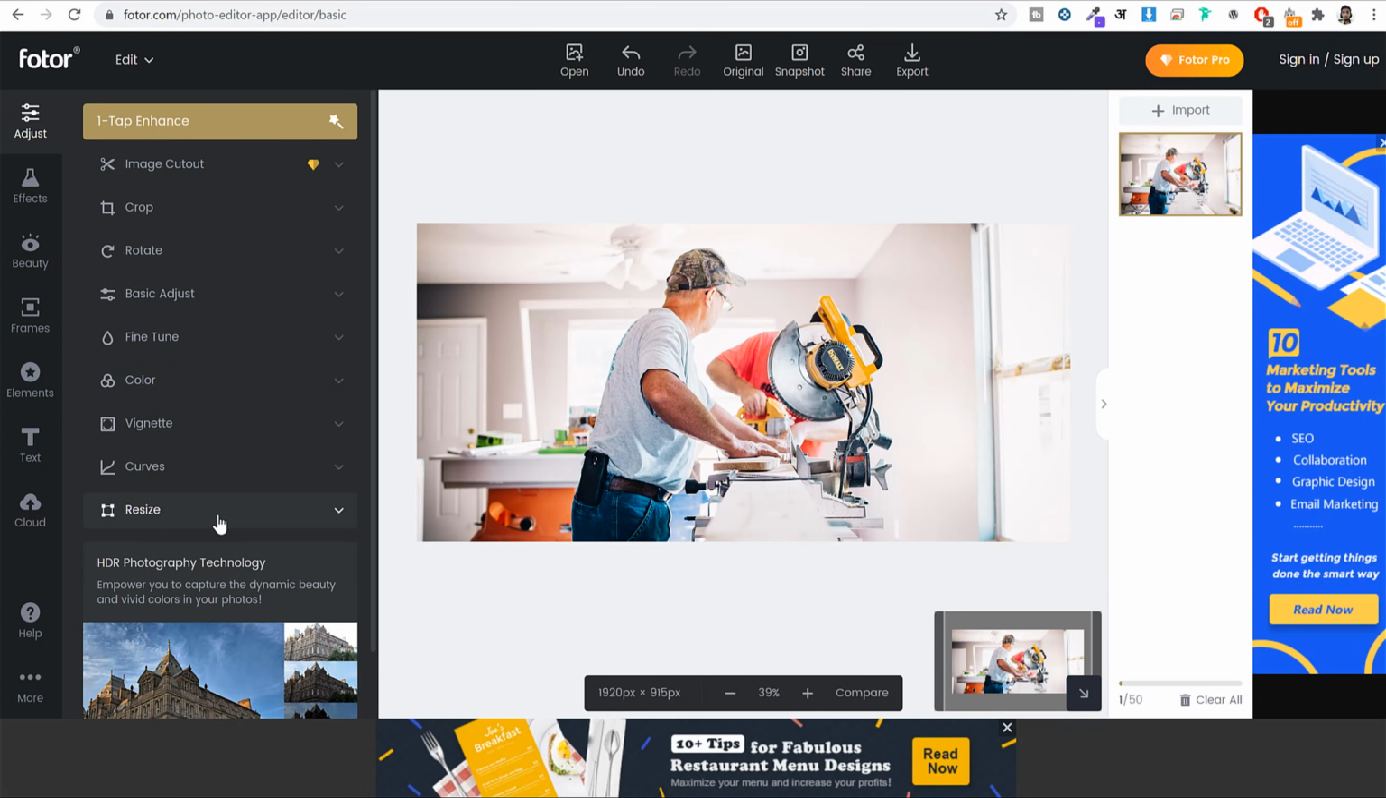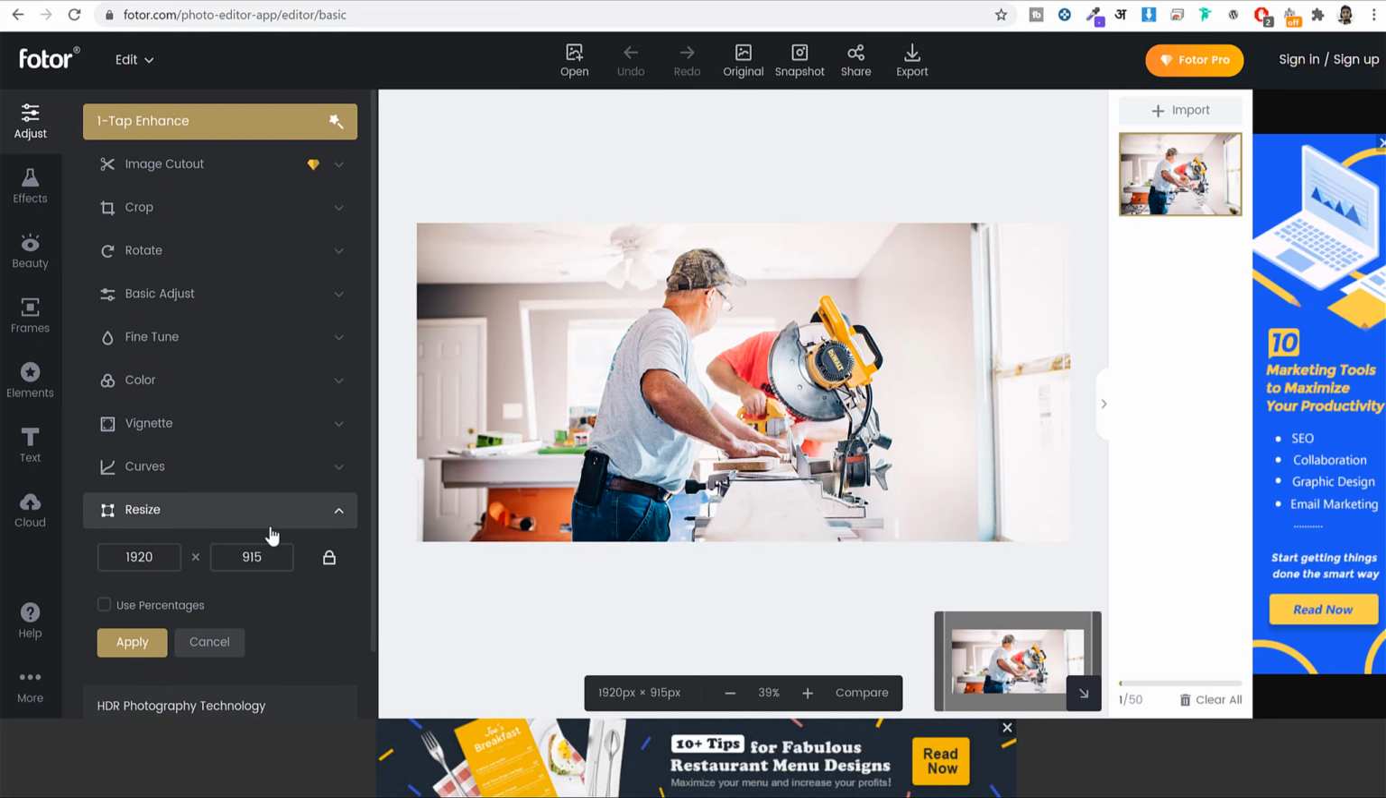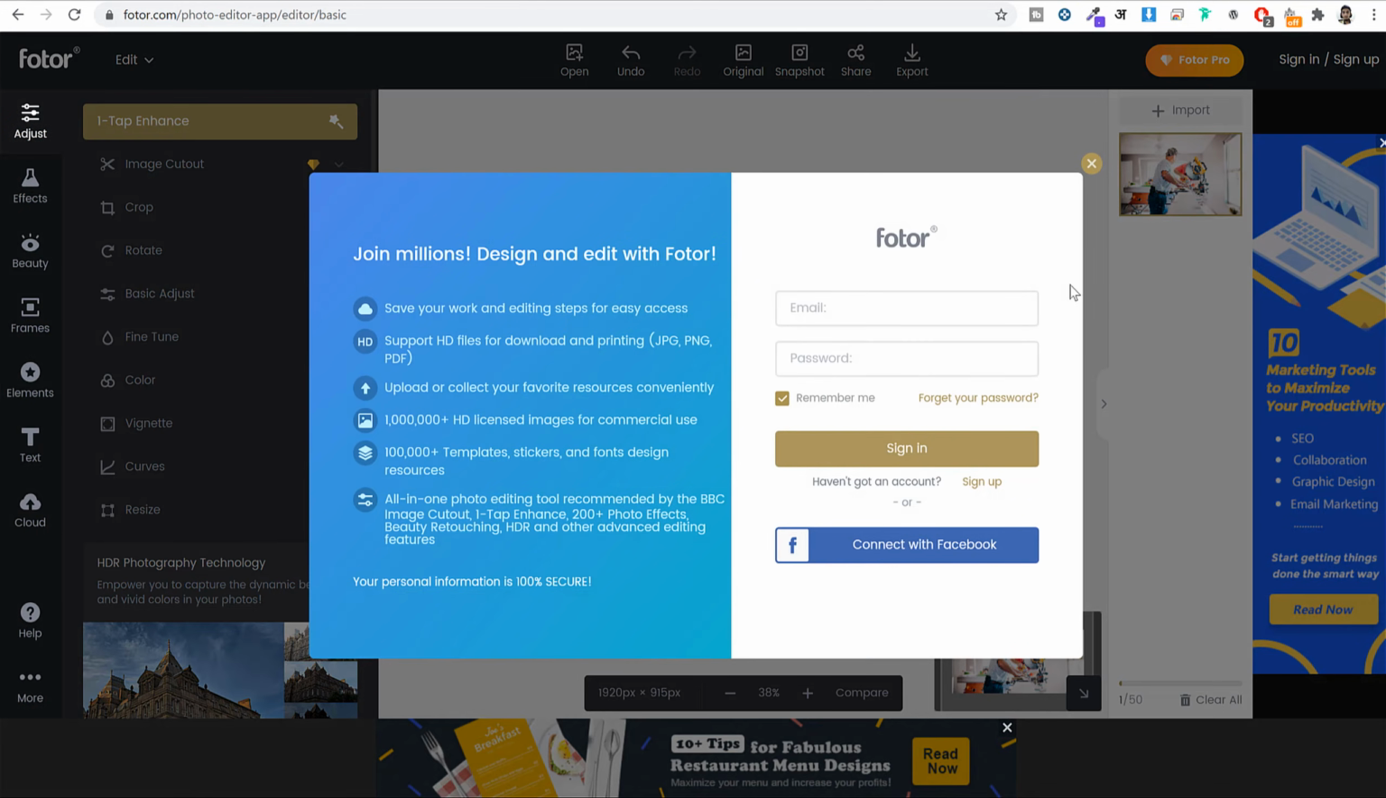You can do some more things. You can click on resize and change the size and all these options. Once it is done, you can click on this save option. So you have this export option. Click on this export and just create an account very quickly.